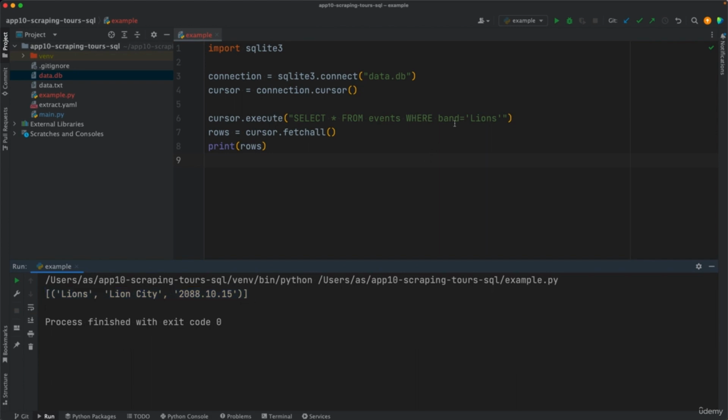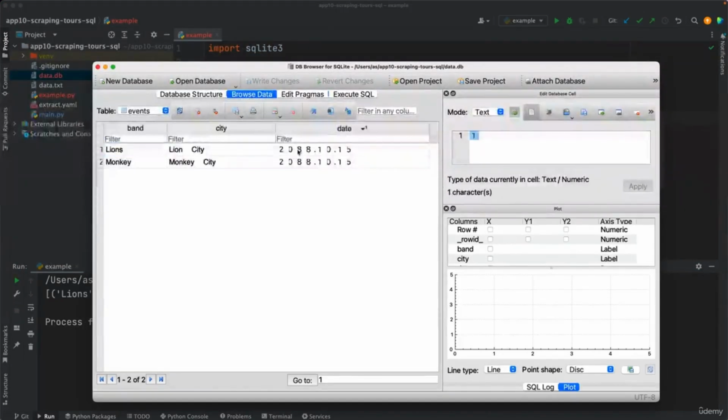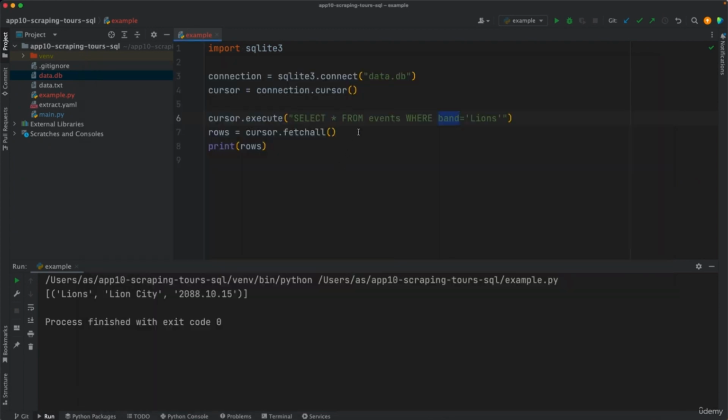Let's try to alter this a little bit. Instead of band, I want to provide the date column where the date is 2088.10.15. We have 2 rows for that. So let's say date is equal to 2088.10.15. Execute. This time we get a list of 2 tuples. Previously we got a list of 1 tuple. Now we get 2 because there are 2 rows which contain that date.